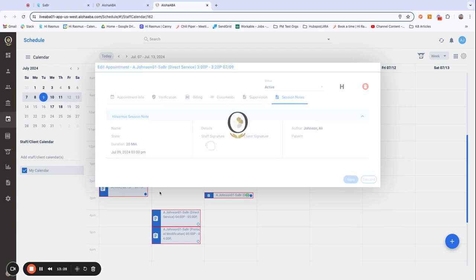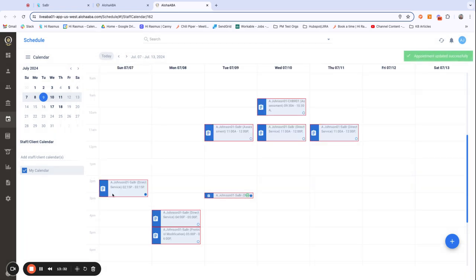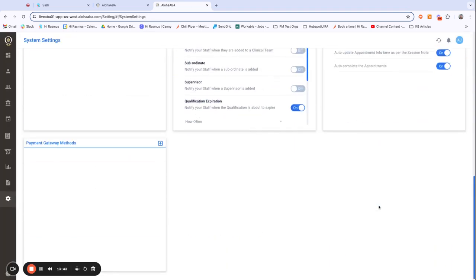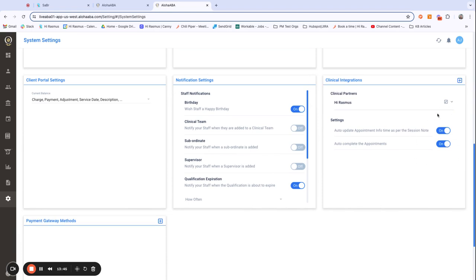Couple of quick things as well just to look out for in terms of settings on your Aloha side. In order for appointments to auto-complete and for those times from Hi Rasmus to be reflected in Aloha, you'll need to go to System Settings and toggle on these settings under Clinical Integrations. Those will make it so that those appointments from Hi Rasmus auto-update in Aloha as per the session note and that they get auto-completed when they're sent from Hi Rasmus to Aloha.